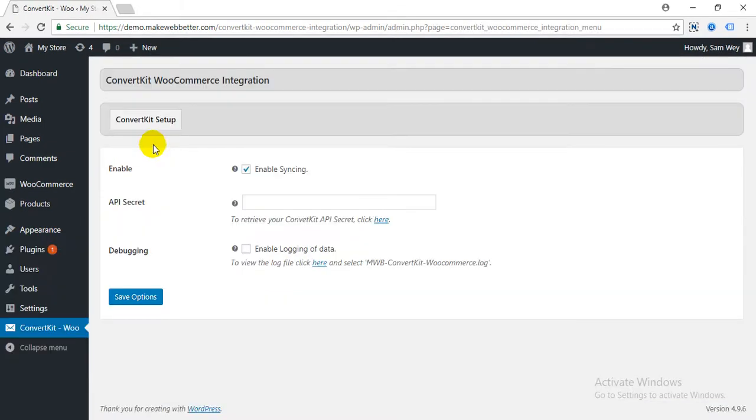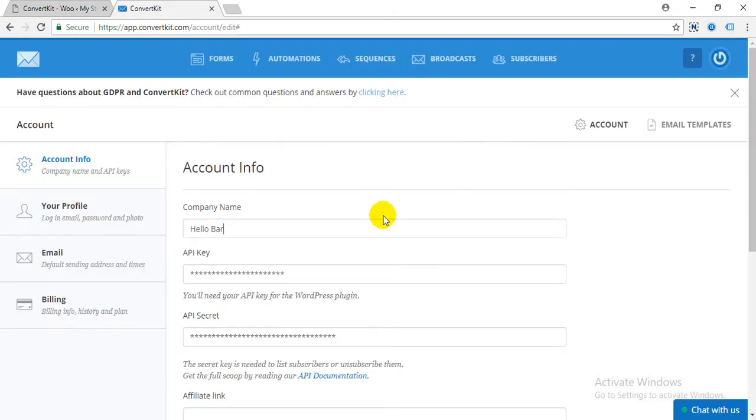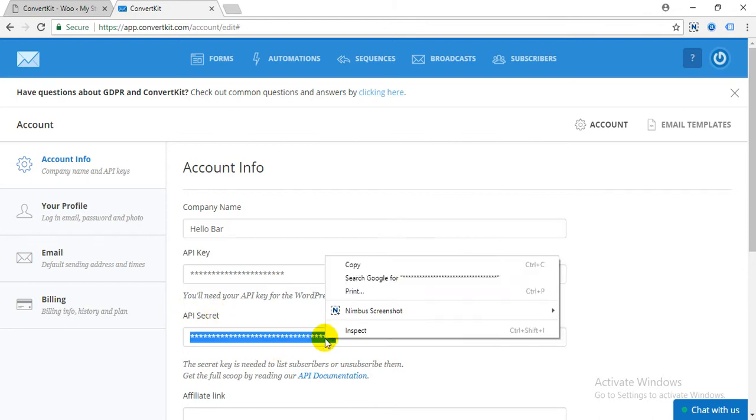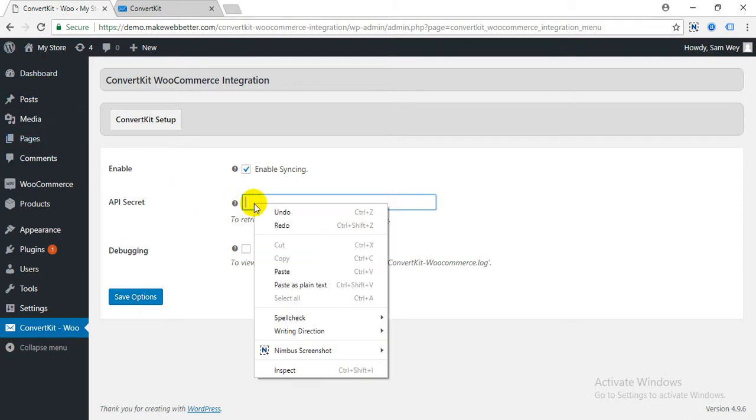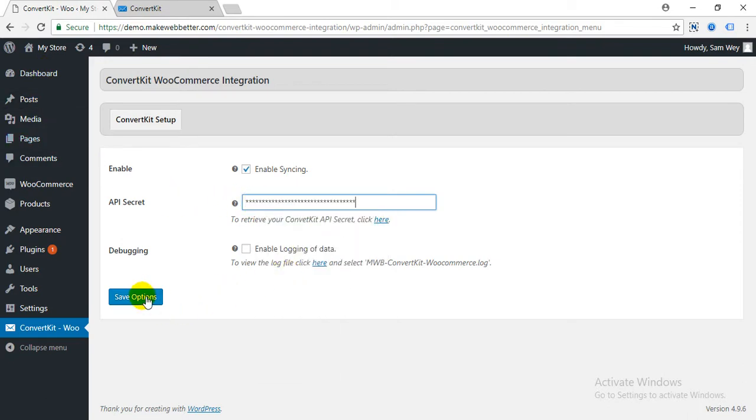Go to Settings page. You have to enter your Convertkit account API secret. Go to Convertkit. Copy your API secret. Paste here and save.